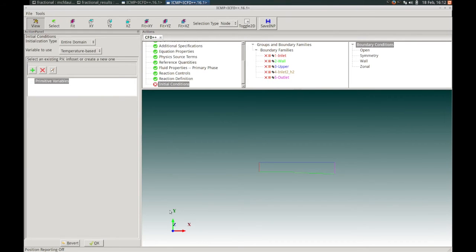At this point we will see the initial conditions action tree panel. Here we will want to choose the option to initialize the entire domain. You can see that there are other initialization options: initialization by boxes, cylinders, cell groups, cell ranges, etc. We will use a temperature-based initialization. We will need to press the green plus to add an information set.